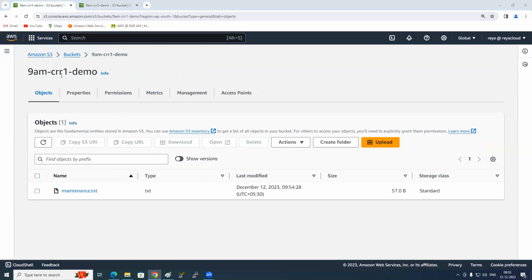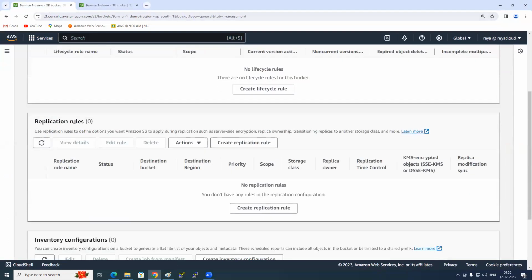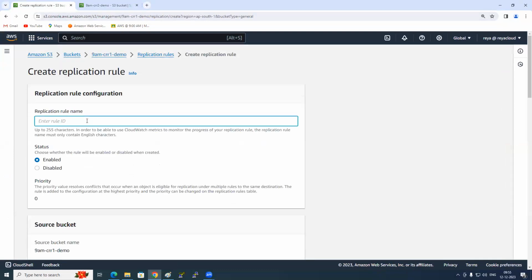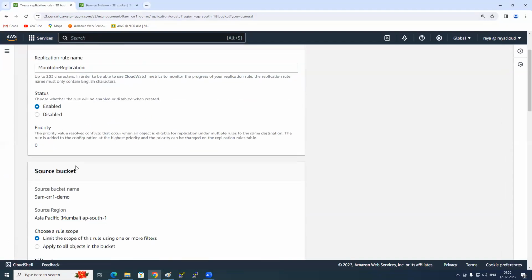Where do I need to create the rule? CRR1, no? So how do you need to create it? Go to management and then here replication rules. Create replication rule. Listen to this carefully. I call it To Ireland replication. So here enable it.